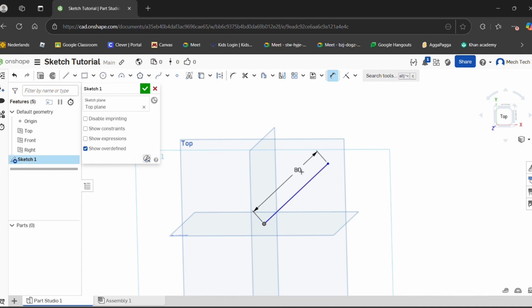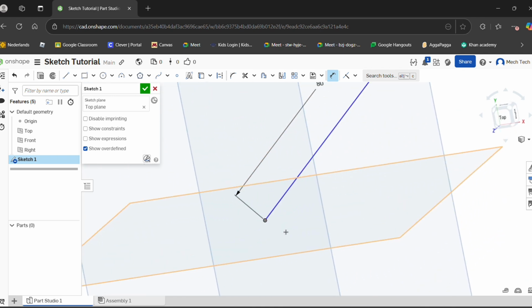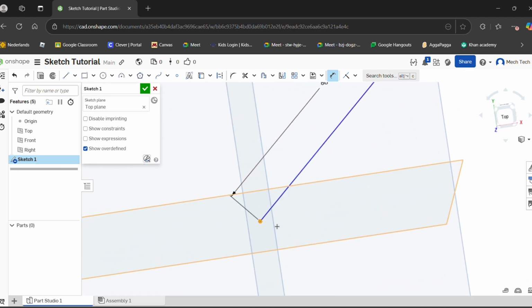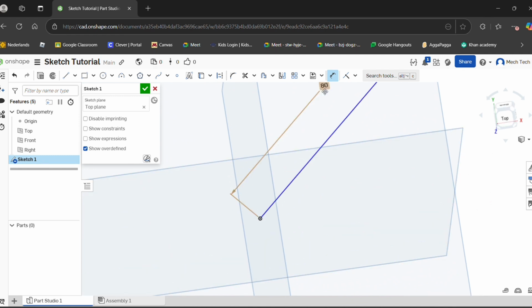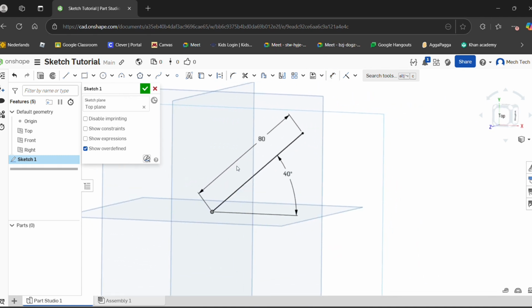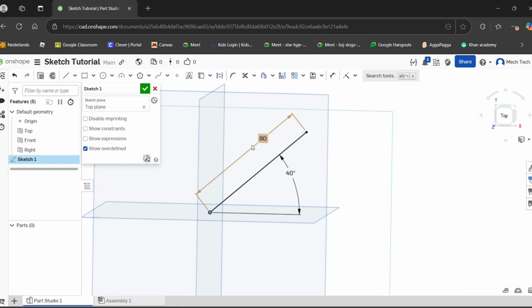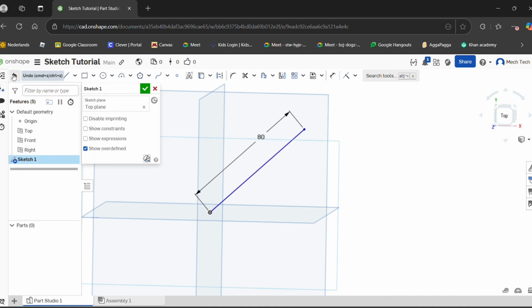Let's let it be 80 millimeters, and in this case you would have to define the angle too. Like you could say the angle from the line of the back plane to the line would be 40 degrees. Now, if you've noticed, a sketch will be blue when it is undefined and black when it is fully defined. Alright, let's move on to our next tool.